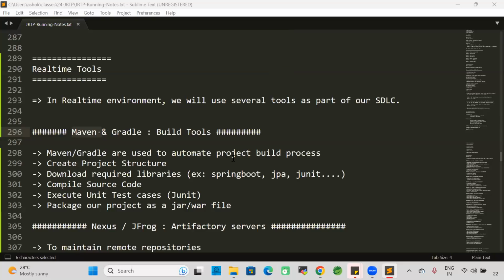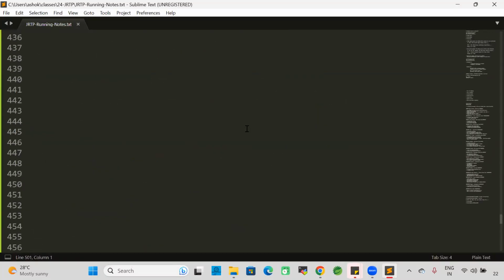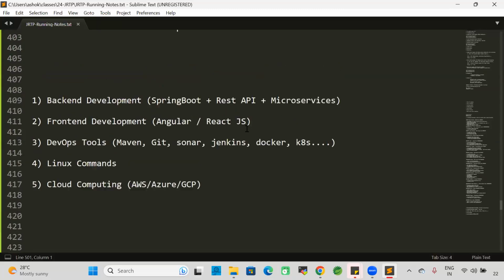REST API and microservices, that is a separate course. It is not part of this course. You need to enroll for that course separately. Okay. Skill set. Java developers. Every Java developer should know.